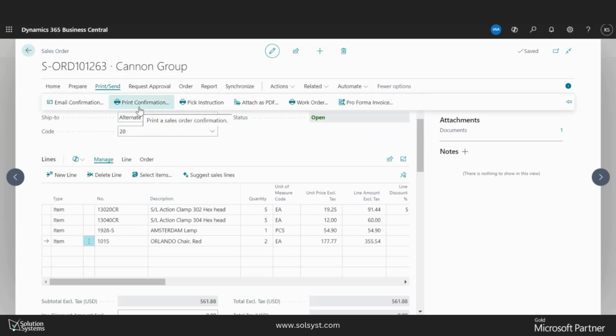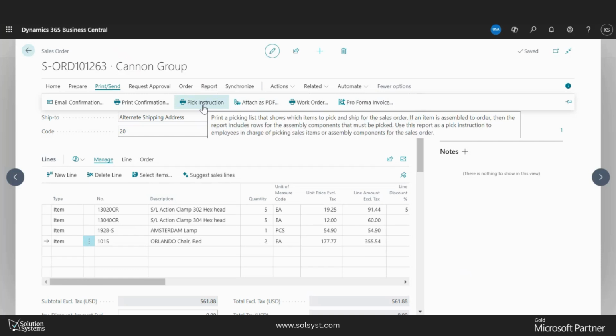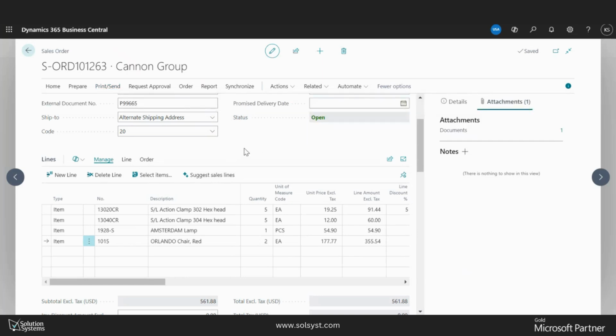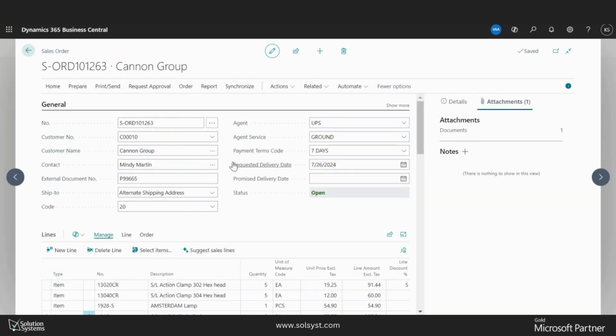And then under the print button, we can print or email the order confirmation. Some other types of documents that you can print here would be a pro forma invoice, if you wanted to send an invoice to your customer ahead of time, before the items have been shipped and invoiced. You may also create a pick instruction document using the sales order data, or even a work order if you have some basic assembly or production type activity that you do, but you're not using the Business Central manufacturing or assembly module.